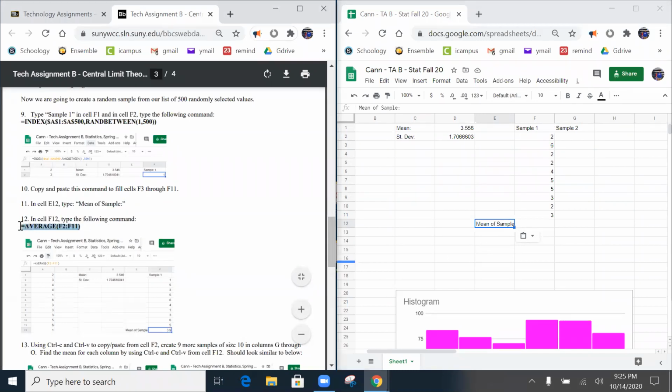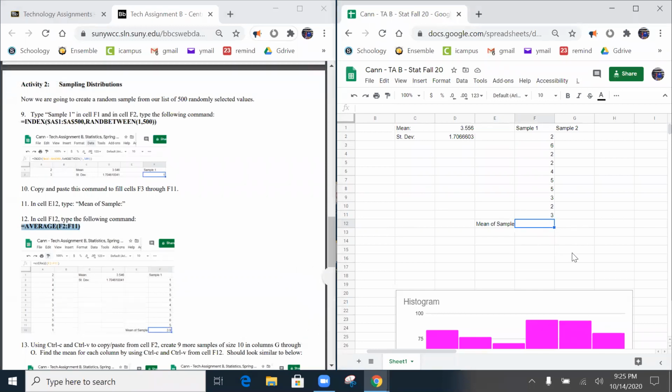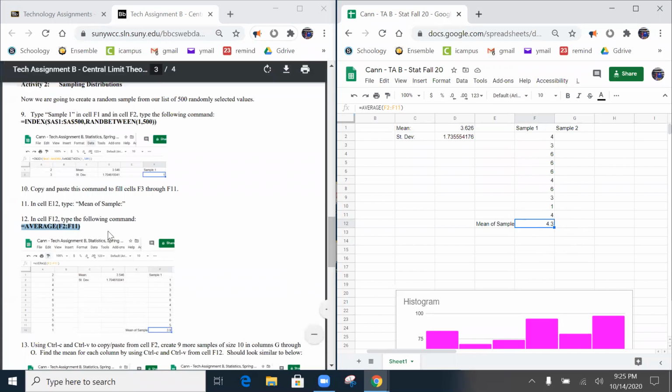All right, so just pasting it in, you see it's average F2 to F11. So this is the average of the ever-changing values in column F going from 2 to 11. All right.